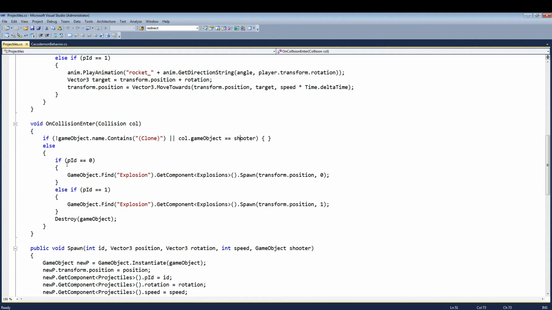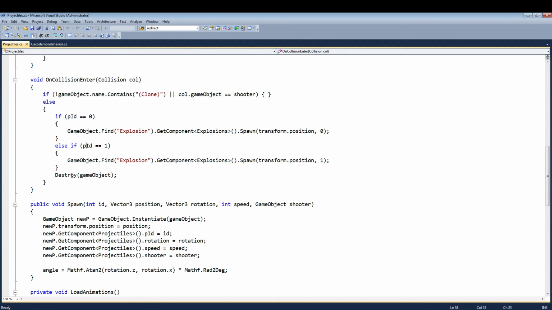yeah. And then I say if PID equals 0, which means if it's the Cacodemon ball, then spawn the explosion. I have an explosion object, which I'll get to in a bit. Or if it's PID 1, then it's a rocket blowing up. And then destroy the projectile.